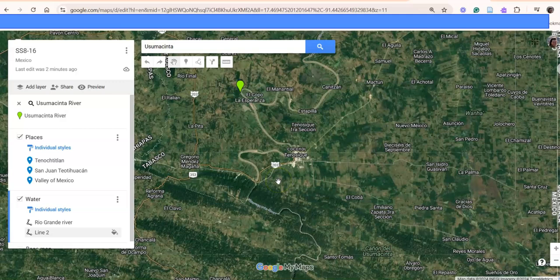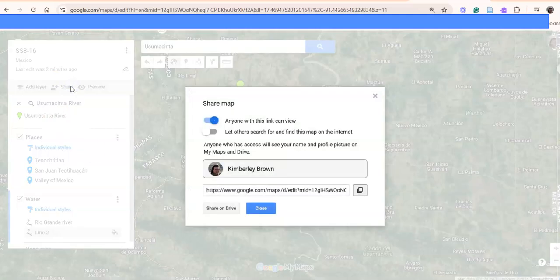The places you need to find are in the lesson. Please make sure you have shared it so anyone with the link can view it. You are then going to copy this link and you are going to paste this link into the hand-in box for lesson 16 so I can access this and I can mark your work.